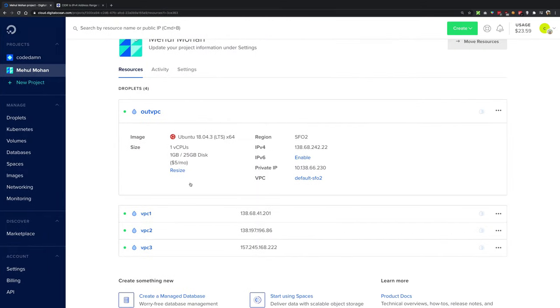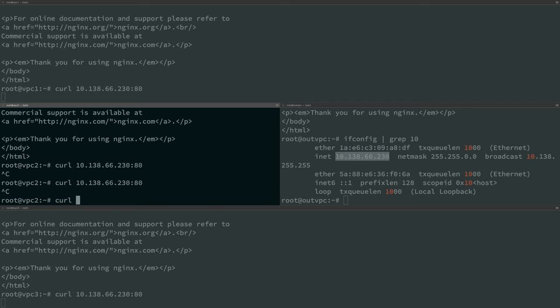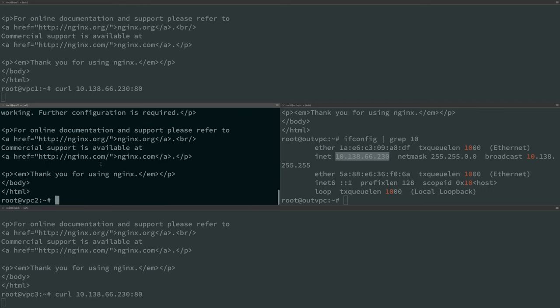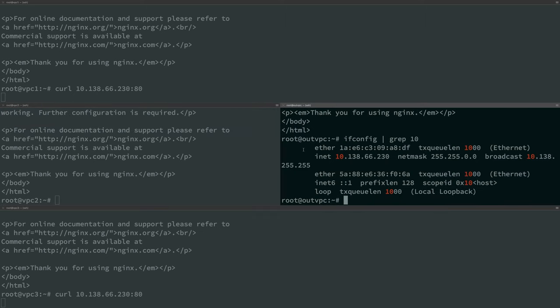And good for us, this actually has an internet address as well. So I can go ahead and curl the public IP and hit the port 80, and it will work just fine. But you see the response is a bit slow. You know, you're traversing the whole internet just to reach a machine which is right next to you because it's not in the VPC. And yeah, that's how it's pretty much going to work.